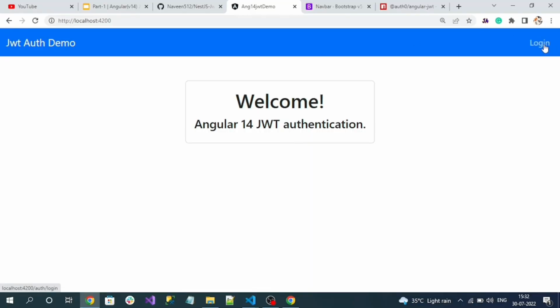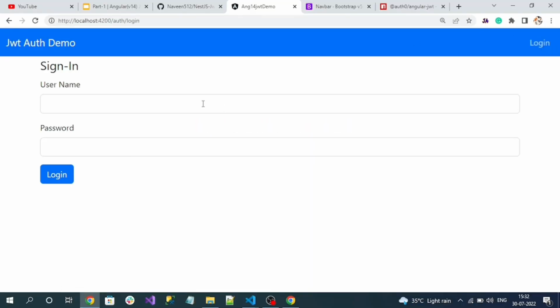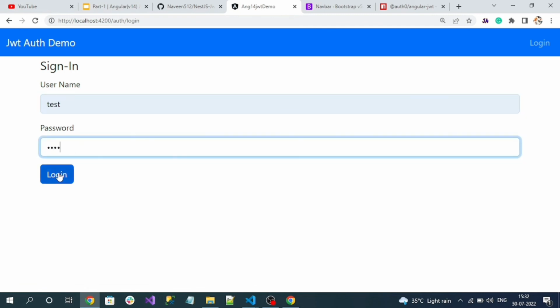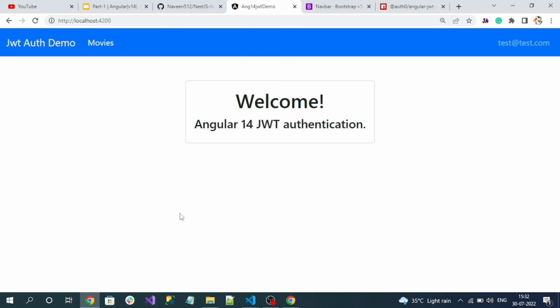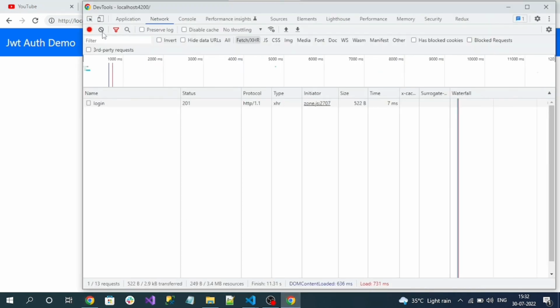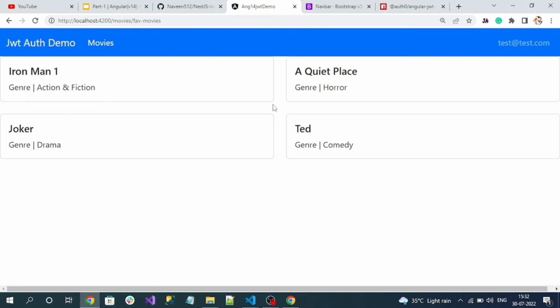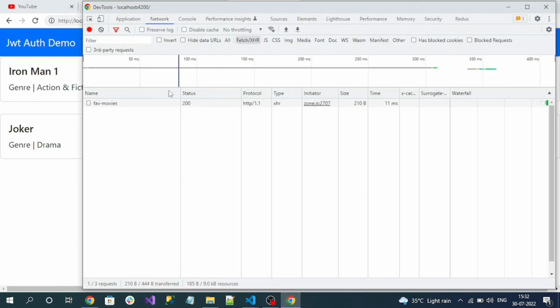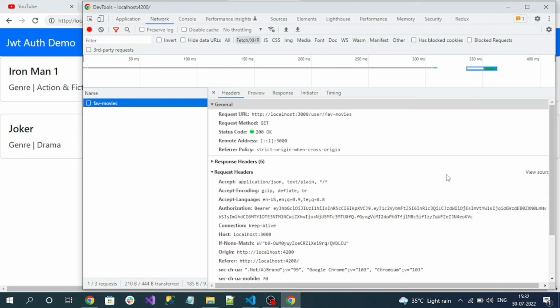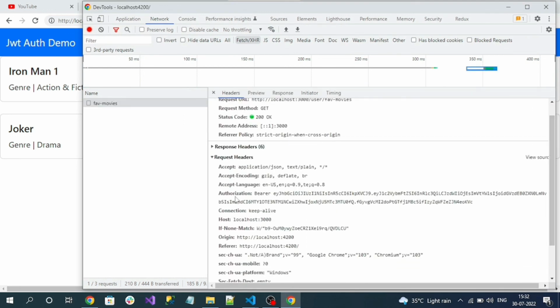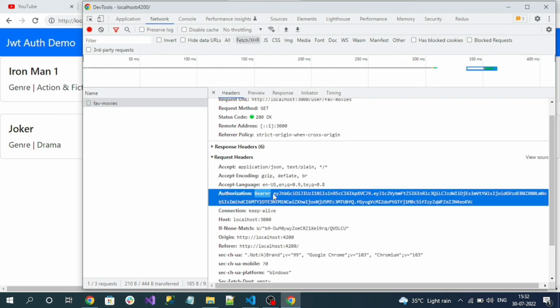Let's now log in again. Test 1, 2, 3, 4. Okay. Now clear all network calls. Go to movies. See, now I am getting some data, rendering movies, favorite movies. Okay. If I check the network call, now it is 200. Previously 401 unauthorized. And if you see the request header, see authorization, Bearer space, our access token automatically added.